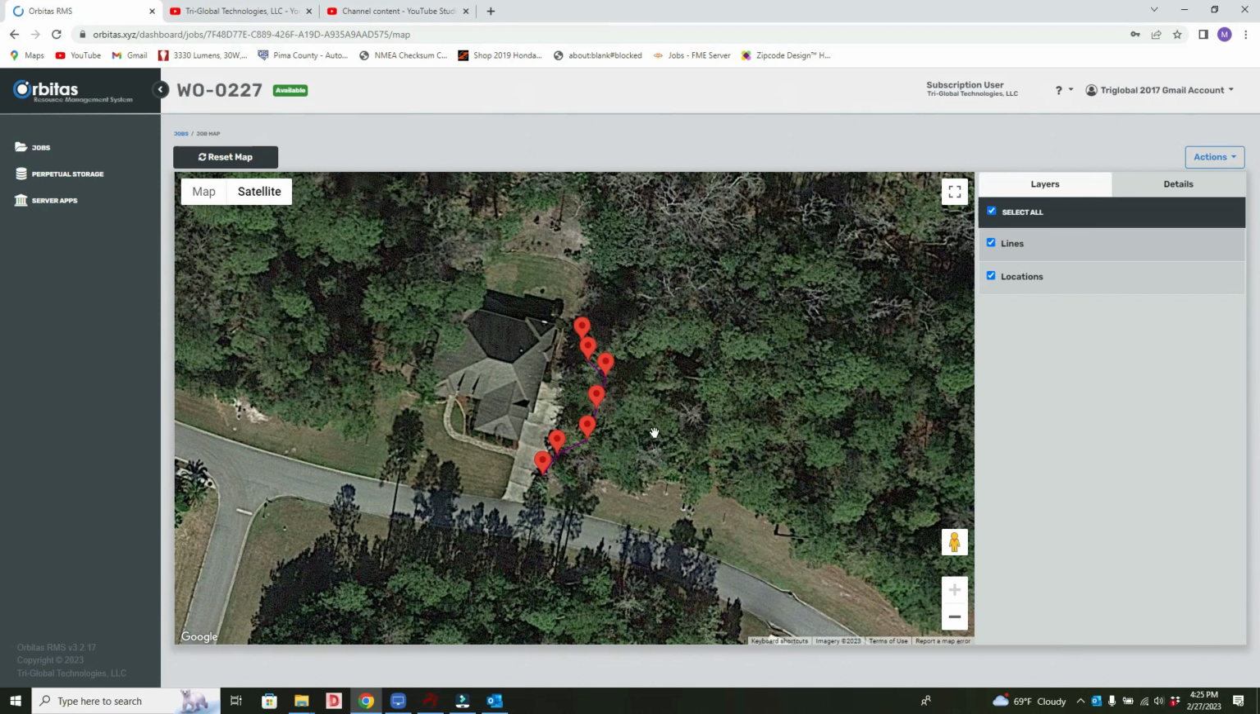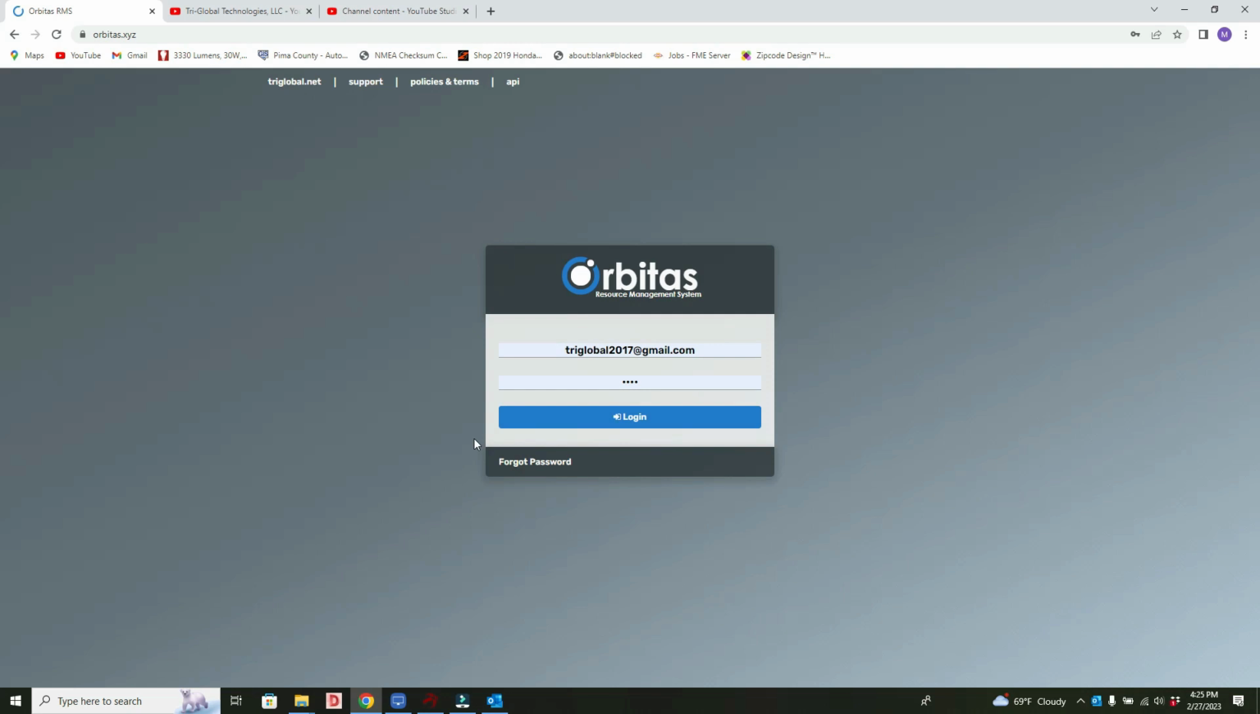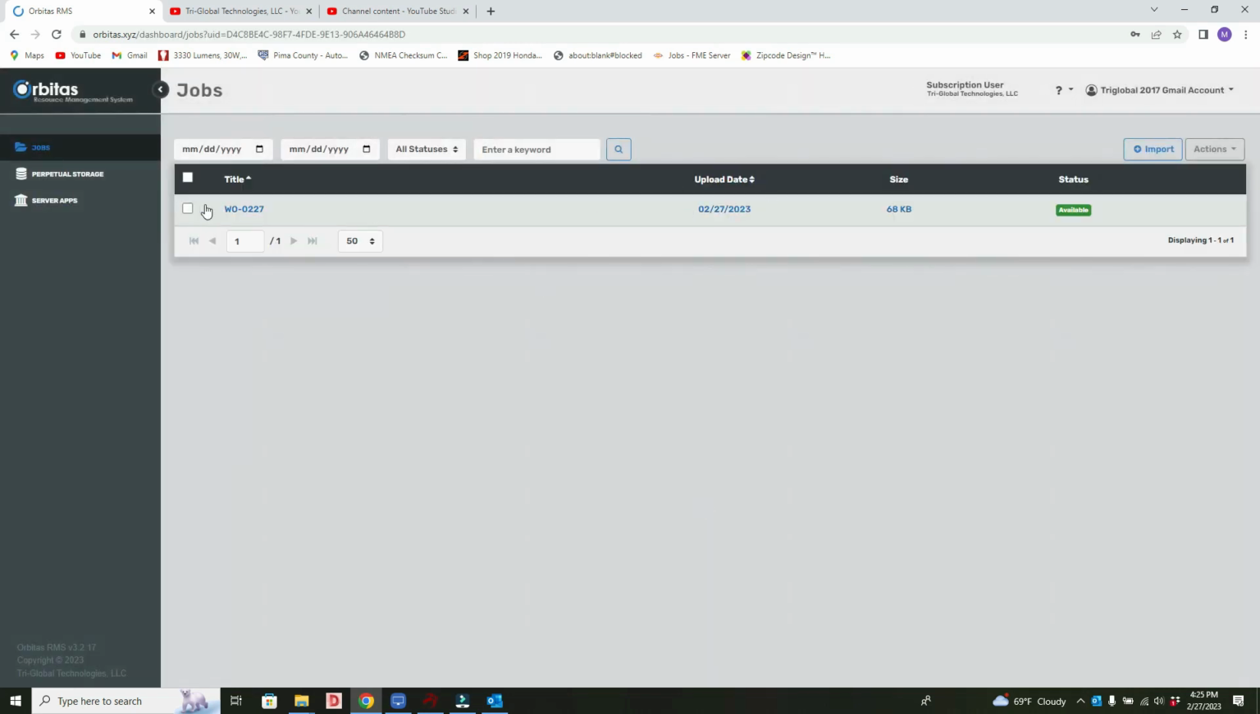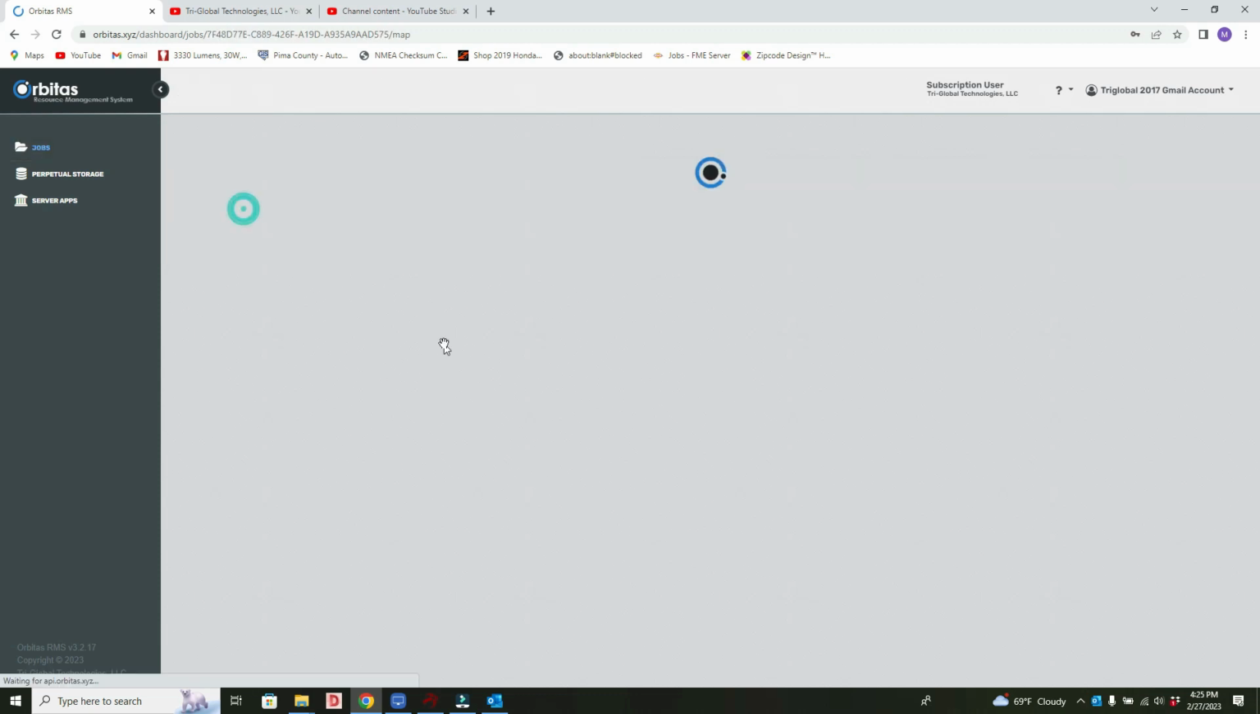So what I'm going to do is log out of Orbitas RMS and log back in. To get to Orbitas RMS, of course, you just go to any browser and type in www.orbitas.xyz, put in your username and password credentials, and log in. When I log in, you can see that I have one single job up here called work order 0227.